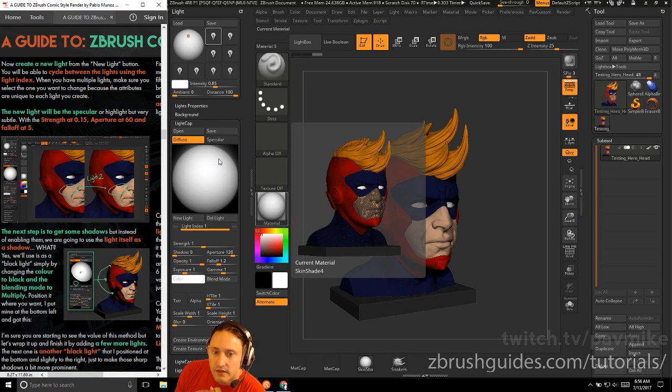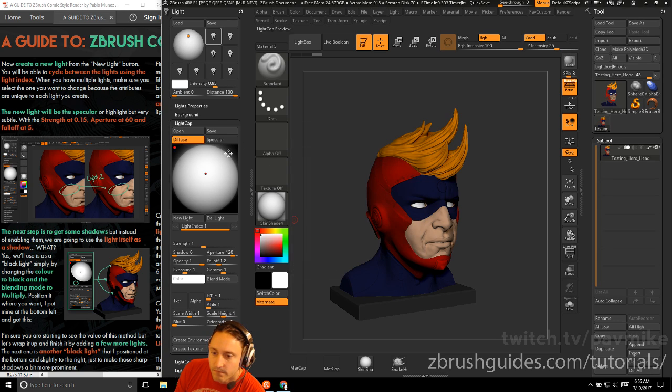You'll be able to cycle between the lights using the light index. When you have multiple lights, make sure you select the one you want to change because the attributes are unique to each light. So basically, as soon as we hit new light, we get a new index, and as we toggle this back and forth, here's light index 1, here's light index 2. And they have their own settings. So we go back to light index 1, there's the aperture of 120. Light index 2 gets the default, which is aperture of 90.